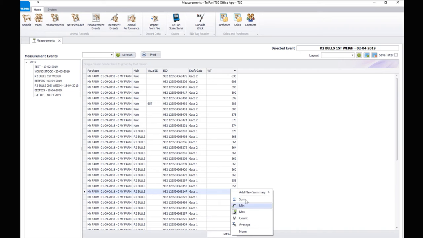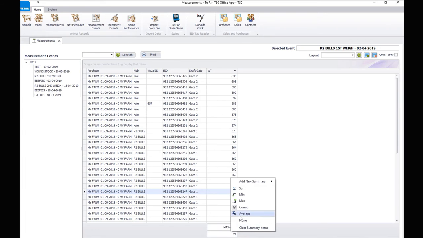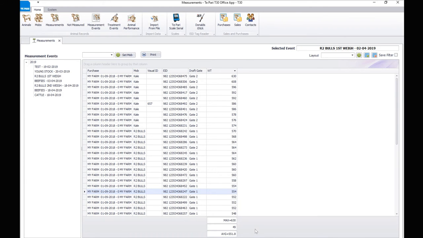You're also able to stack these up, so if you wish to see the maximum, the count and the average, you can continue to do so by adding new summaries. If you want to change the mob that the animals are in, simply select from the drop list and click Set Mob.